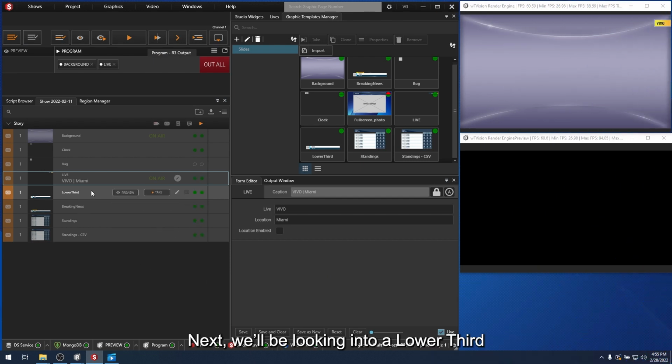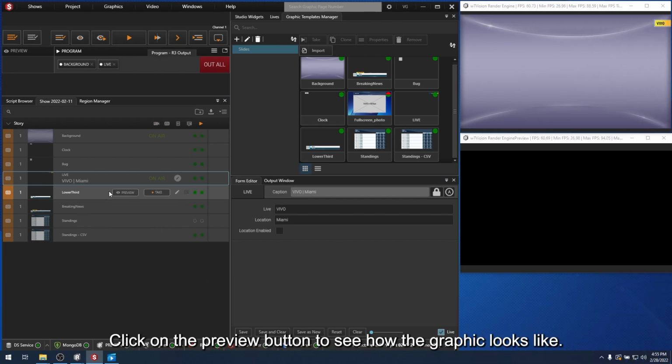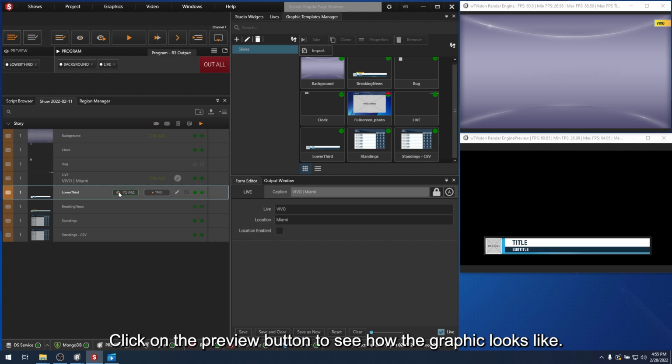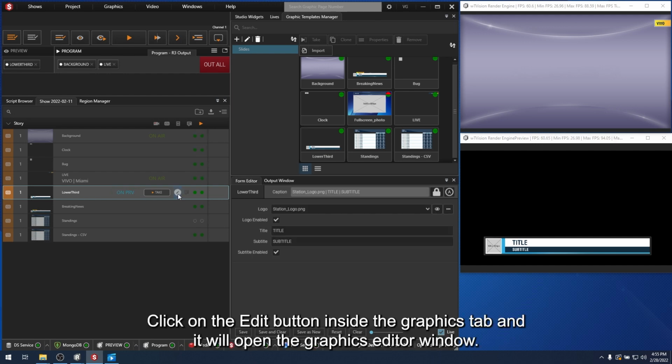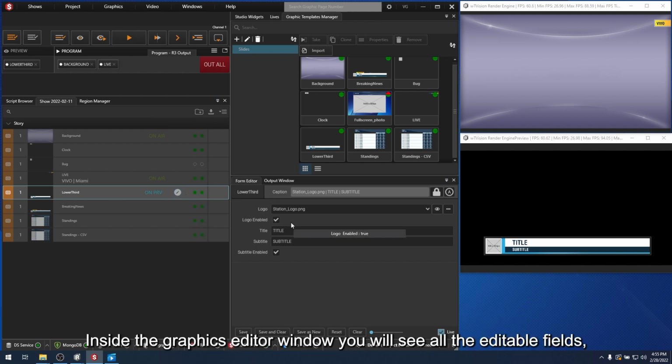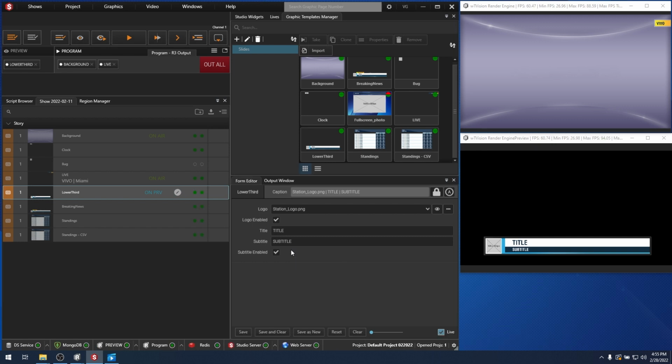Next, we'll be looking into a lower third. Click on the Preview button to see how the graphic looks like. After you have a preview of what you are working with, click on the Edit button inside the Graphics tab, and it will open the Graphics Editor window. Inside the Graphics Editor window, you will see all the editable fields, including logo, title, and subtitle.